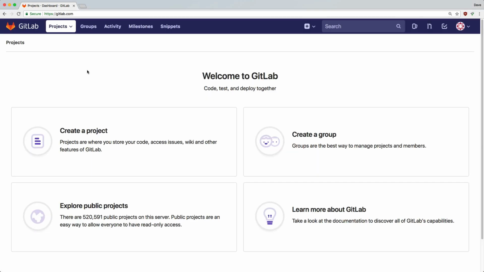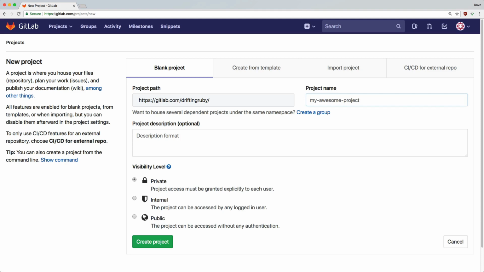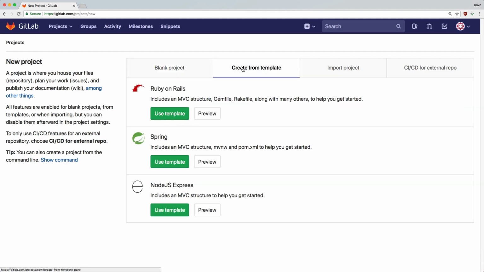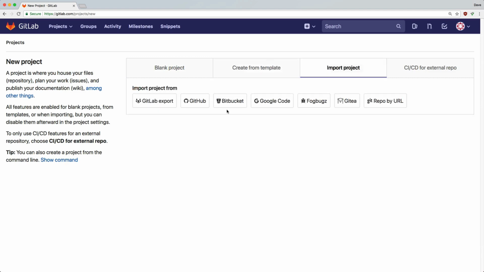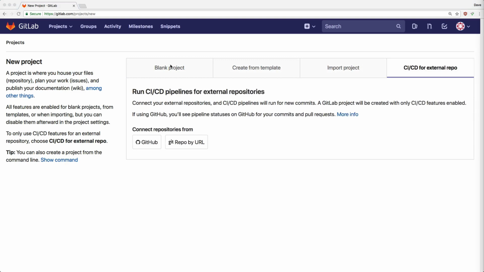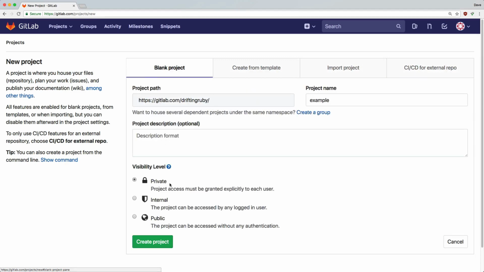So once we sign up for an account and we log in, we're going to go ahead and create a new project. Within the new project, I'm going to create an example. And one of the neat things about GitLab is that they have a lot of different features and integrations. So this is going to create just a blank project. But if I wanted to, I could create a project from a template, or I could import a project from a different resource. But in our case, I'm just going to start off with a blank project.